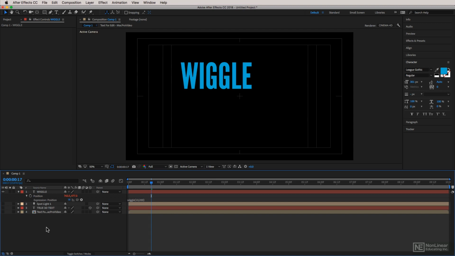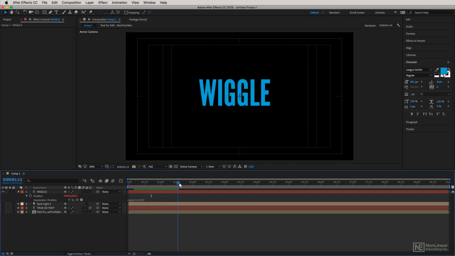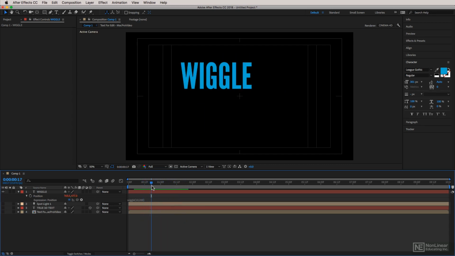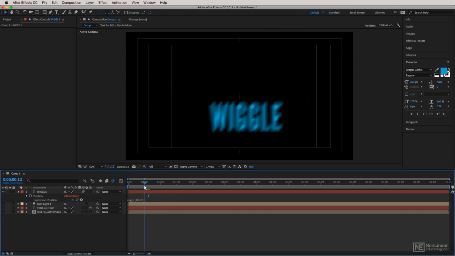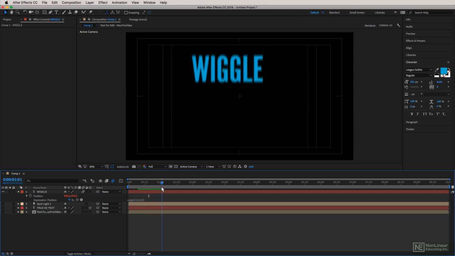Well, this is actually part of the wiggle expression, and you'll notice that now as I drag through my text, our text is doing just that. It's wiggling all over the place. What makes working with expressions very cool is that you can also add other parameters in on top of them, like motion blur as an example. I'll just turn motion blur on, and you'll now see that as our text moves, it has realistic motion blur with it.